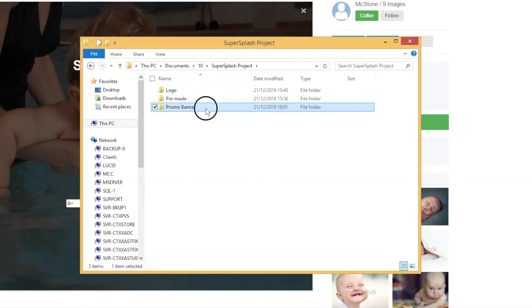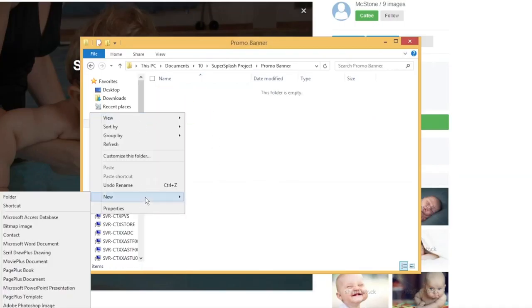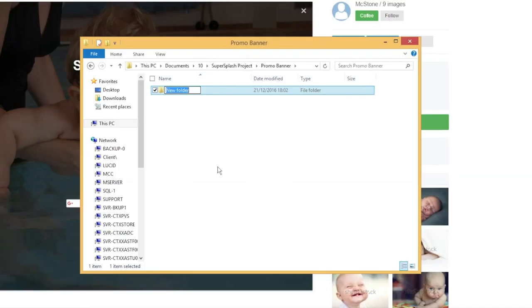And inside promo banner, I'm going to right click and make another new folder. And this one I'm going to call assets. So this is where I'm going to store all of my original things.